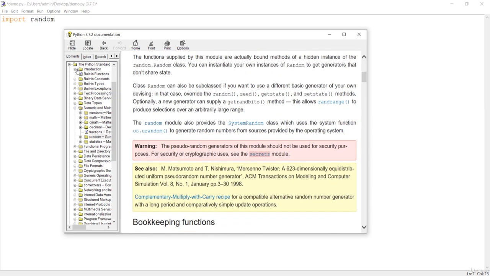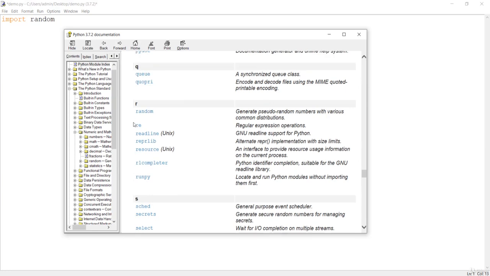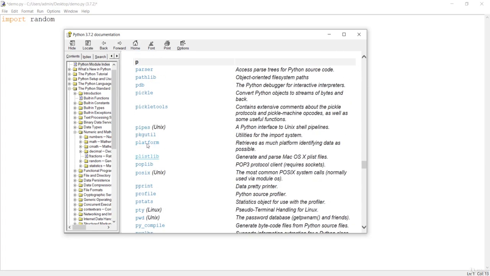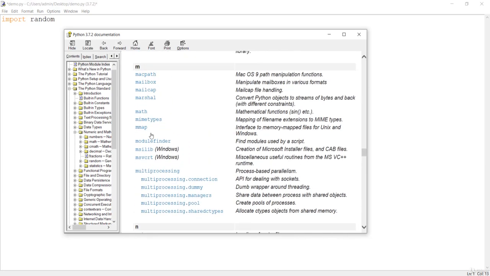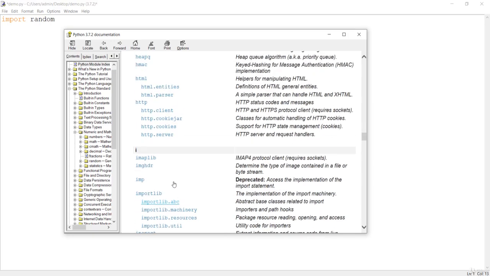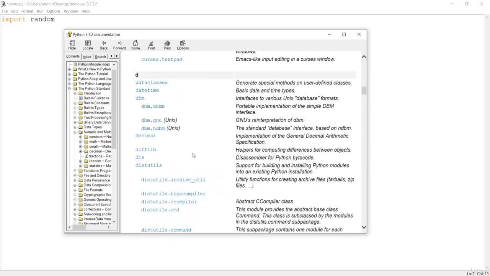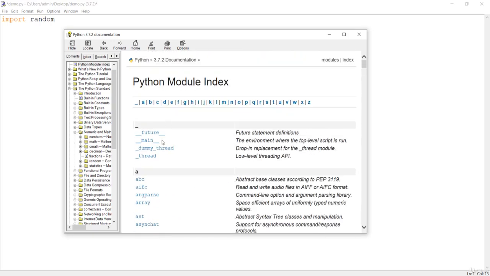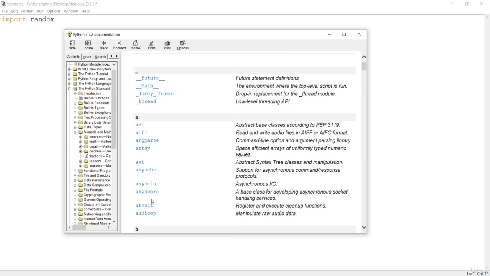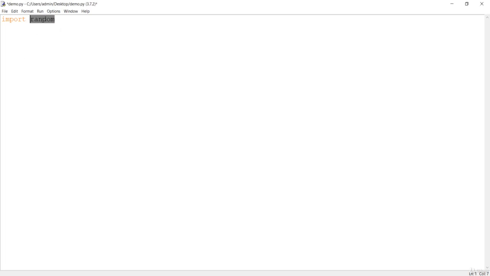So if you want to use another module, let's go back. Let me say I'm going over here, and if you want to make use of the ABC module, then you simply write import ABC, and now you can use the methods or all the functions of this ABC module. But for now I'll just say random.